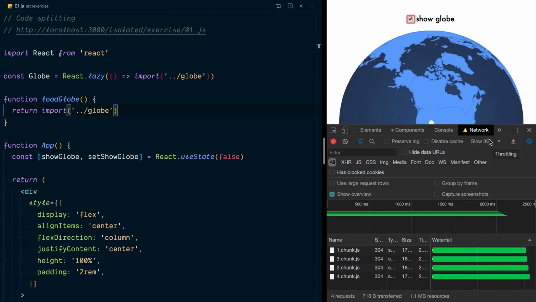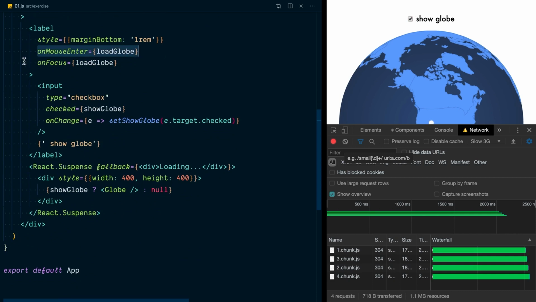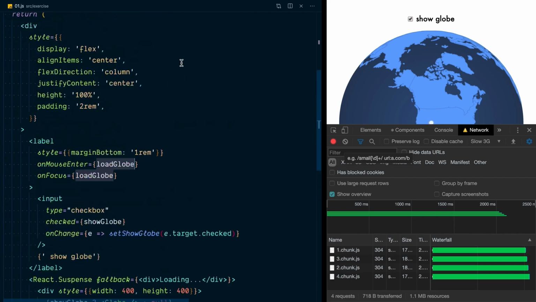So with this, I get my cake and eat it too, because I can start loading the code as soon as I have a hint that the user is actually going to want to use it. In review, all that we did here was add an onMouseEnter and an onFocus to our label, which to us is an indication that the user is going to need this code.